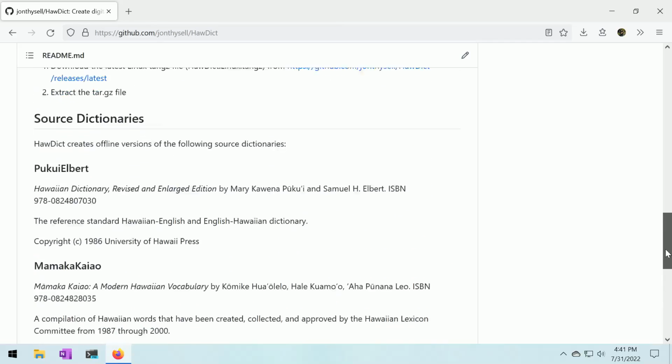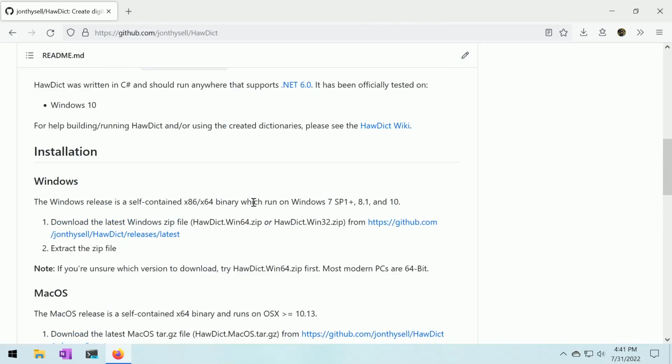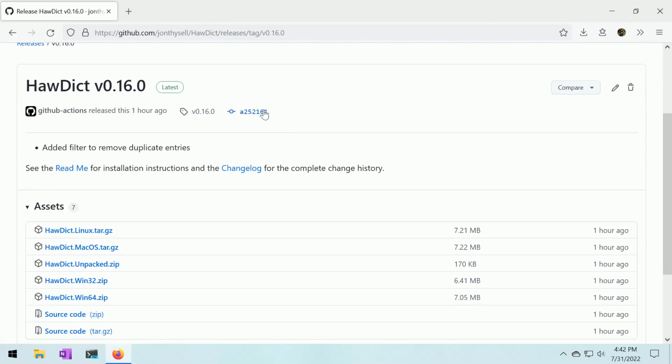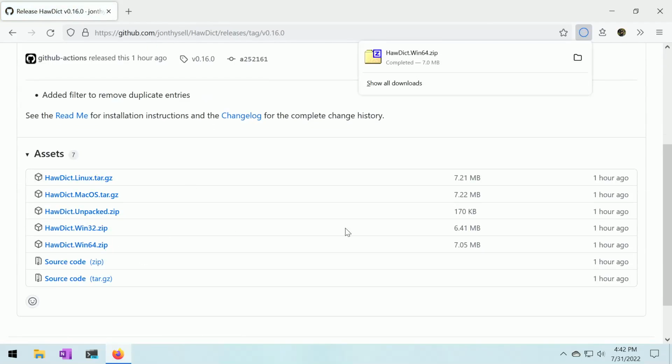So the easiest way to get started, HawDict works on Windows, Mac, and Linux. So it doesn't matter what you're running on your PC, but for this video, obviously I'm using Windows. So I'm going to go here and I'm going to download the latest Windows file, which is going to be hawdict.win64.zip. So I'm going to click on the link here. And then on the releases page here, as of this video, the latest version is 0.16.0. So I'm going to scroll down here and click on hawdict.win64.zip. And that's going to download it.